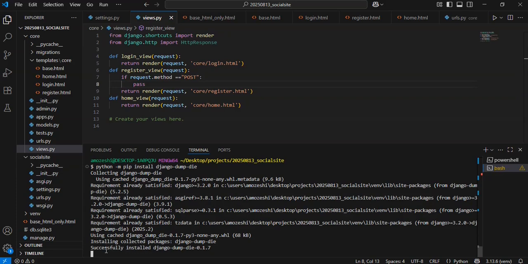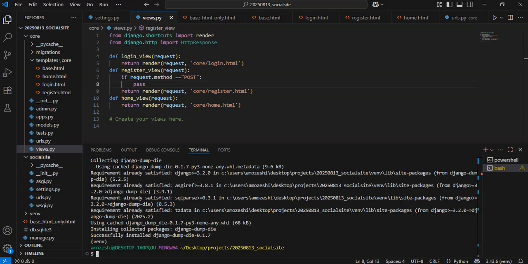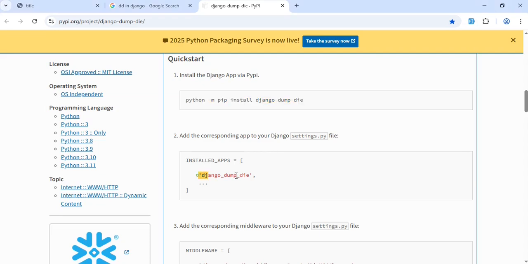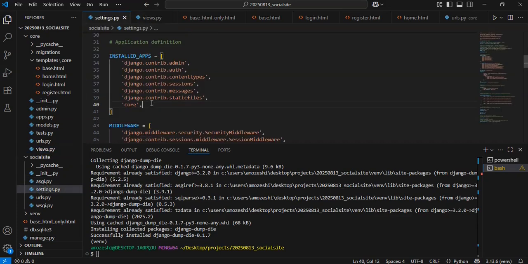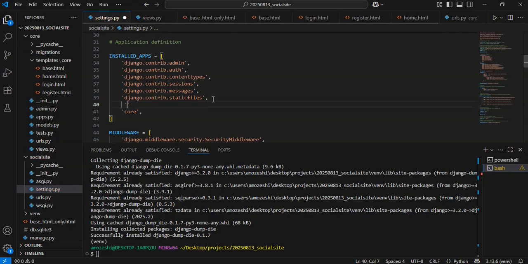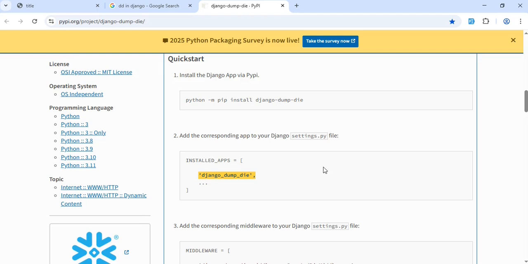Now we are going to add the Django dump die in install app section. Let's go to social site settings, and in the install app section, we add the Django dump die. And let's go to another section.